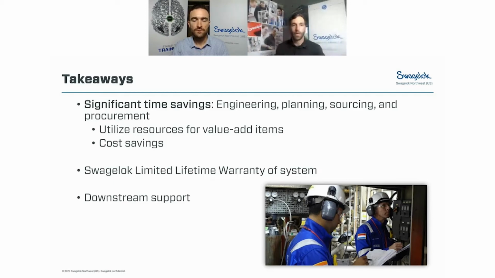It's much easier for us to help troubleshoot issues within a system based on our experience with it. So, utilizing those resources, and everyone likes cost savings and being able to do more with less, like we talked about. But another thing I wanted to highlight is that the Swagelok limited lifetime warranty extends to the entire system that we provide. So, it's just a little pat on the back for you.